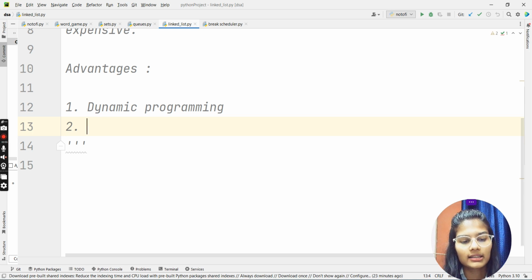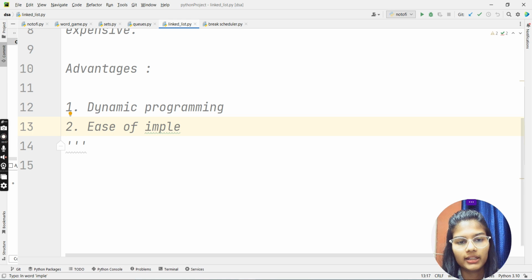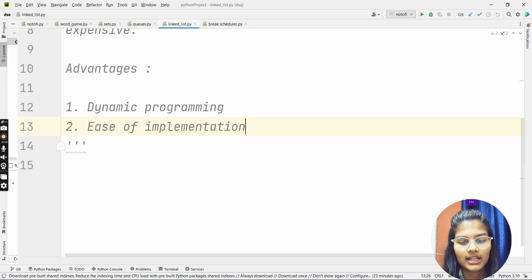Okay, and the second one is ease of implementation and deletion. So you can easily implement anything, you can easily delete anything. That is the next advantage of your linked list. These are the two very important advantages about your linked list in the Python programming language.